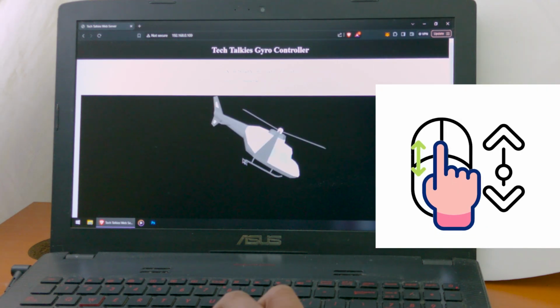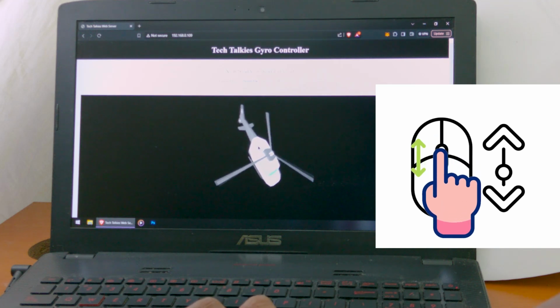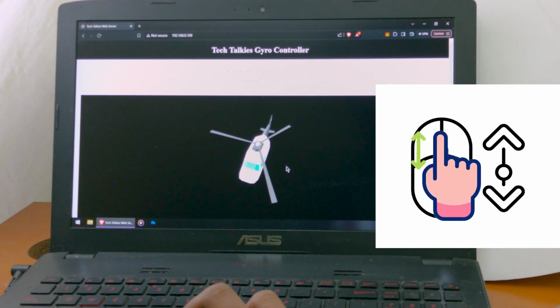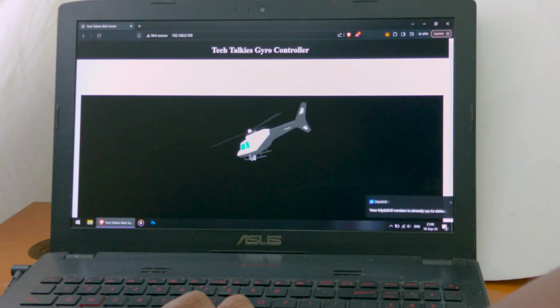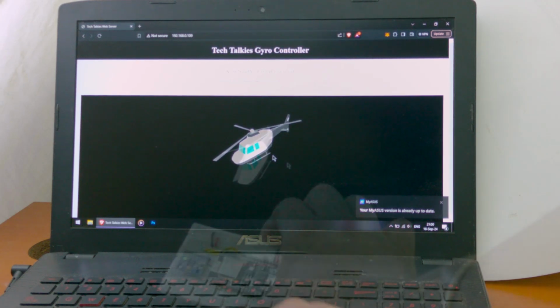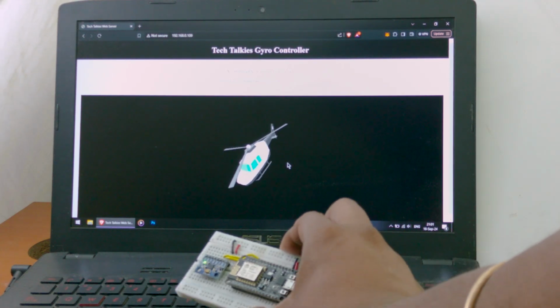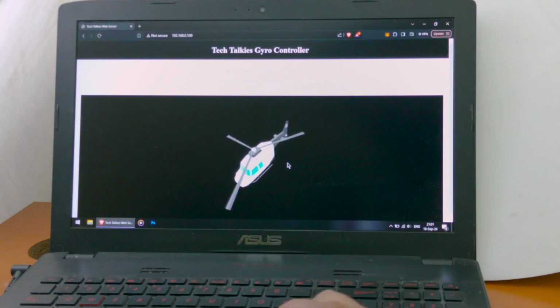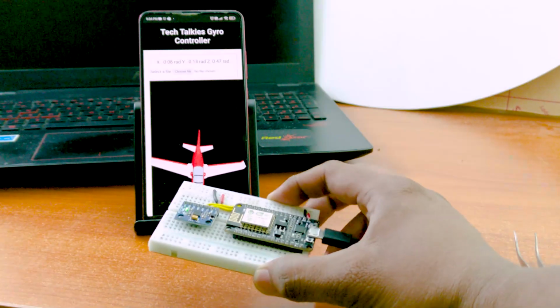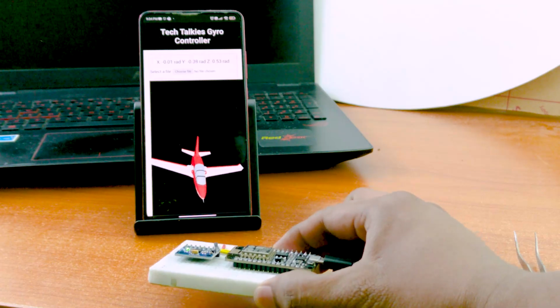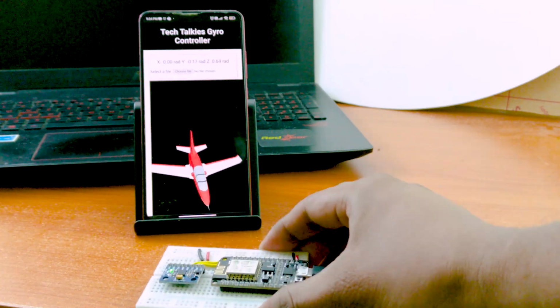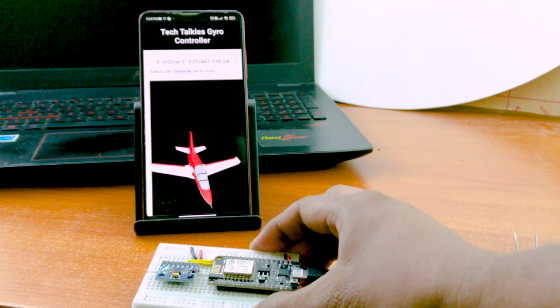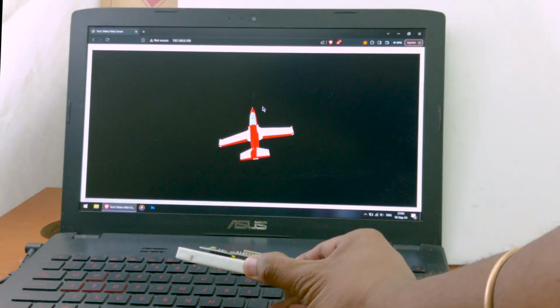Once you have loaded your 3D model, if it is not visible, try zooming in or zooming out using the middle mouse button. Each 3D model might have its own size. This web server will also run on mobile devices. As simple as that, you can load your own 3D models and control them with your ESP8266.